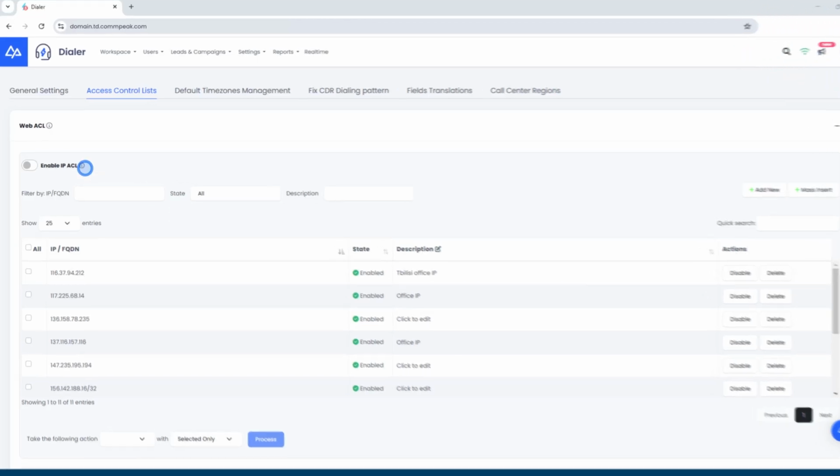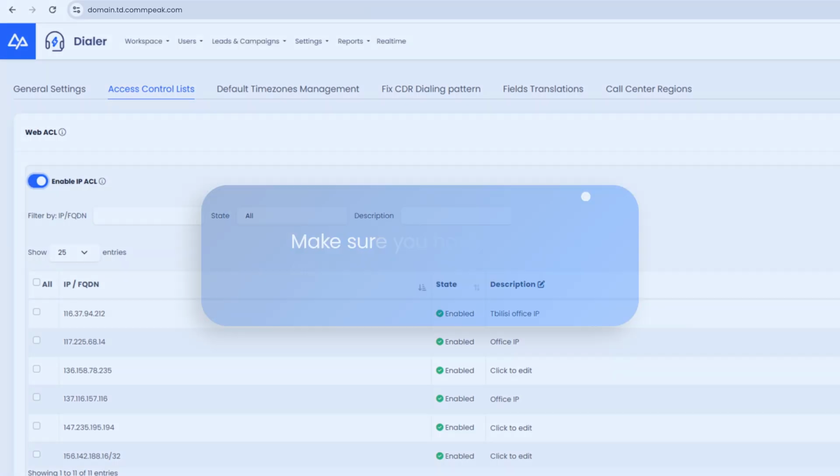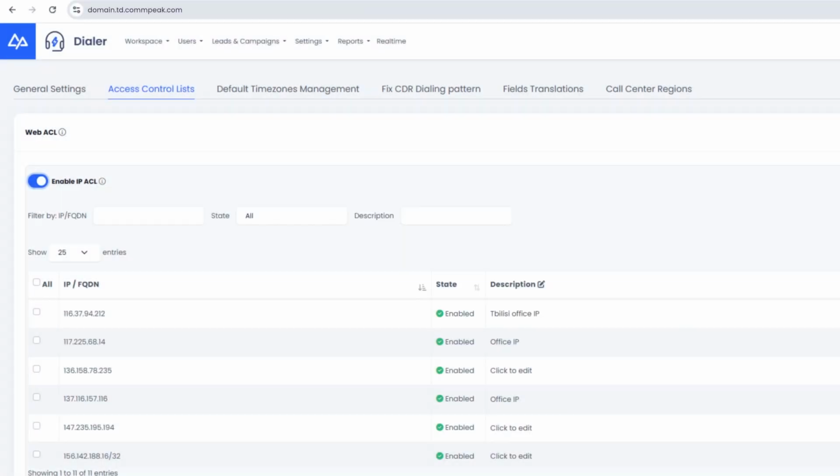First, move the Enable IP ACL toggle to the right to allow access to the domain by IP addresses or FQDNs. Enabling this option will block all IPs except those you have added to the list. Please make sure you have added your IP address first. Otherwise, you will not be able to access the dialer domain.